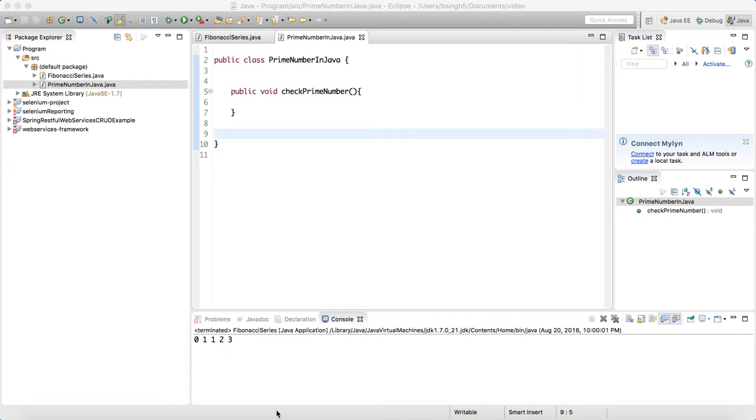A prime number is a number which is divisible by either 1 or by itself. So when I say 3, 3 is divisible by either 1 or 3. When I say 7, 7 is divisible by either 1 or 7. When I say 11, 11 is completely divisible by either 1 or 11, right?